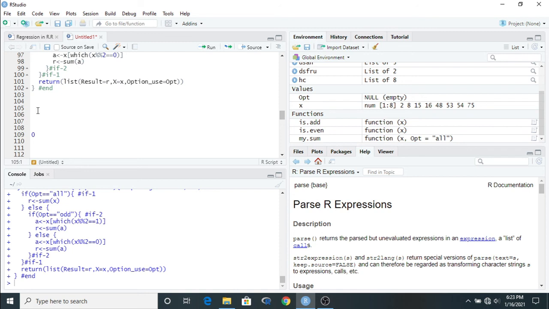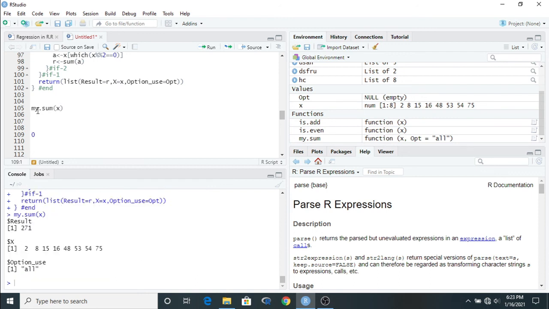Then write here MindSum and put X, control, run this. It provides a list of three results. The first one is result, this is the result. The second one is X, what the X value is. The third one is your option use, you are using the all option. Clear? So it provides a separate result for each individual output.